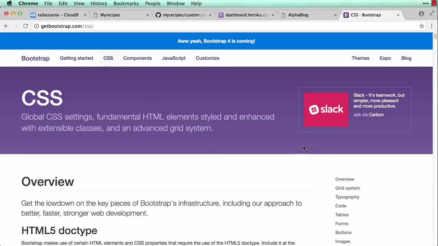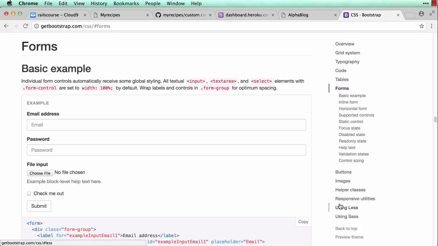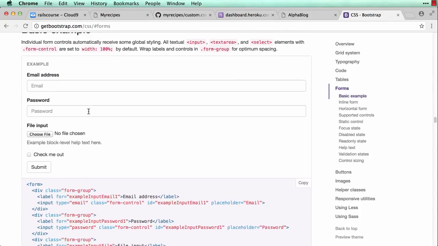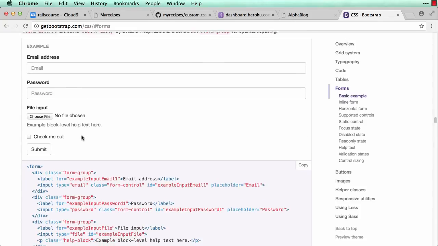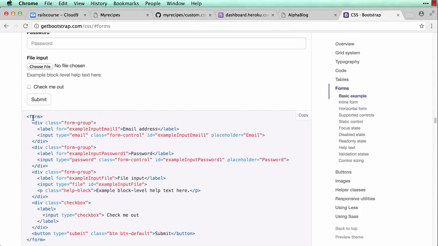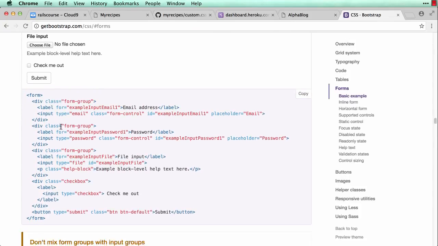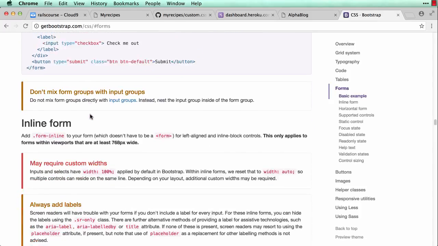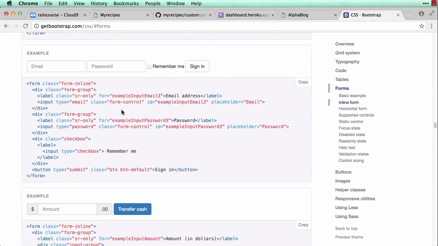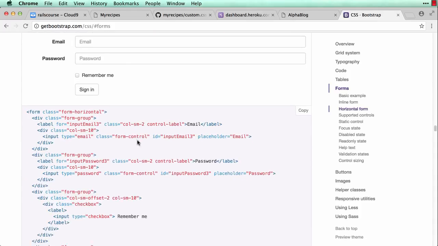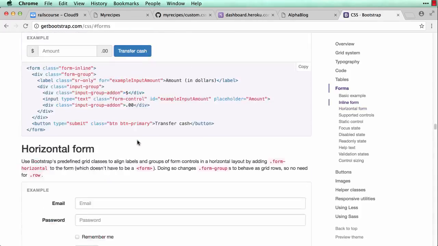And if you go to CSS and scroll down right here, forms, click on it. There you go. They have many examples. There's this basic example of how to create a form. And you have a form tag and you have all the div class form group. Then it has inline forms. It has all of these other ways of building forms. So we're going to use something like this.